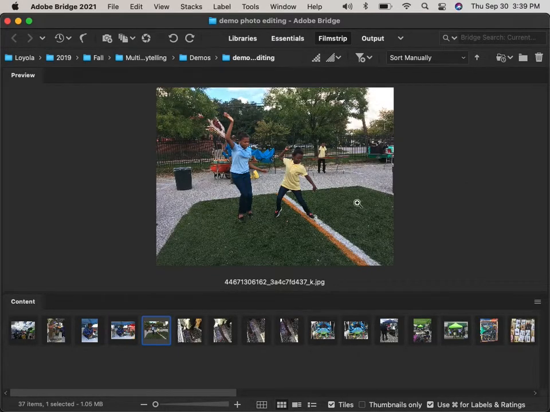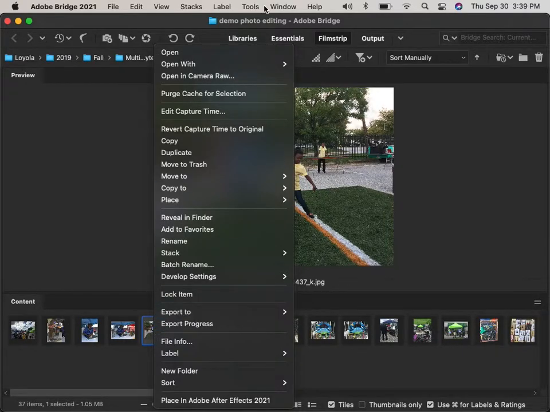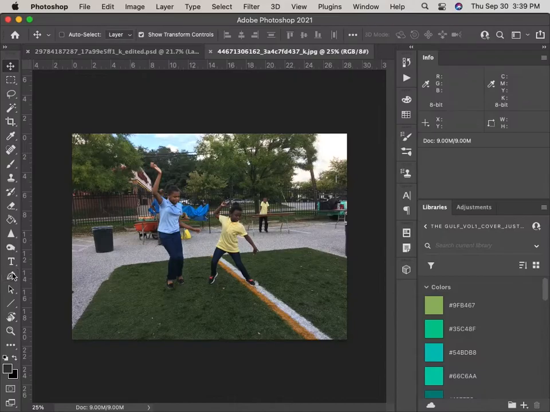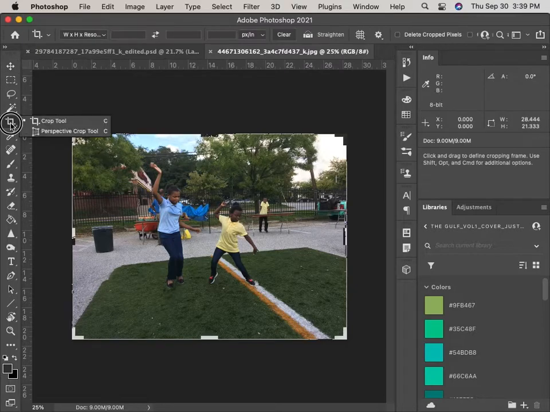Let's look through these. Okay, this is a fun shot here. I like the motion, but the horizontal line is not straight to the edges of the image. So I want to straighten it out. So I'm going to open it up with Photoshop and then click on the crop tool. And then there's a ruler icon.